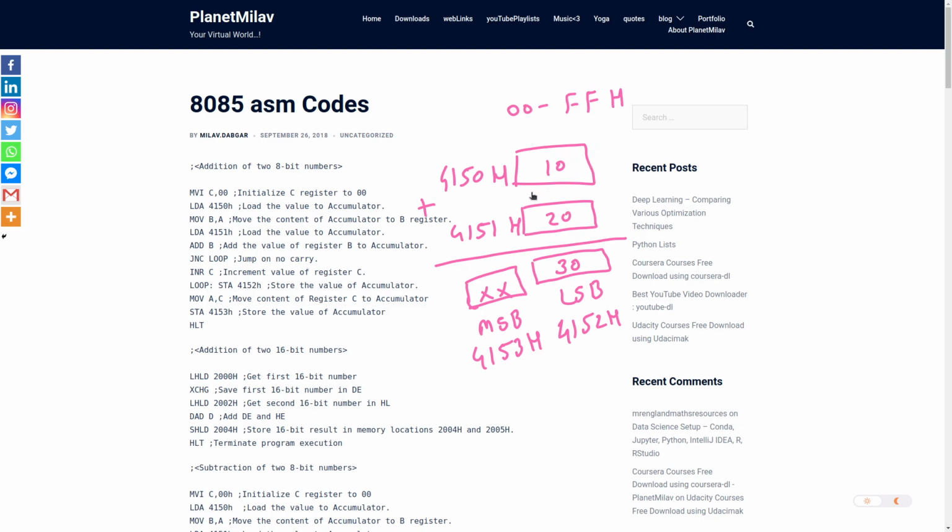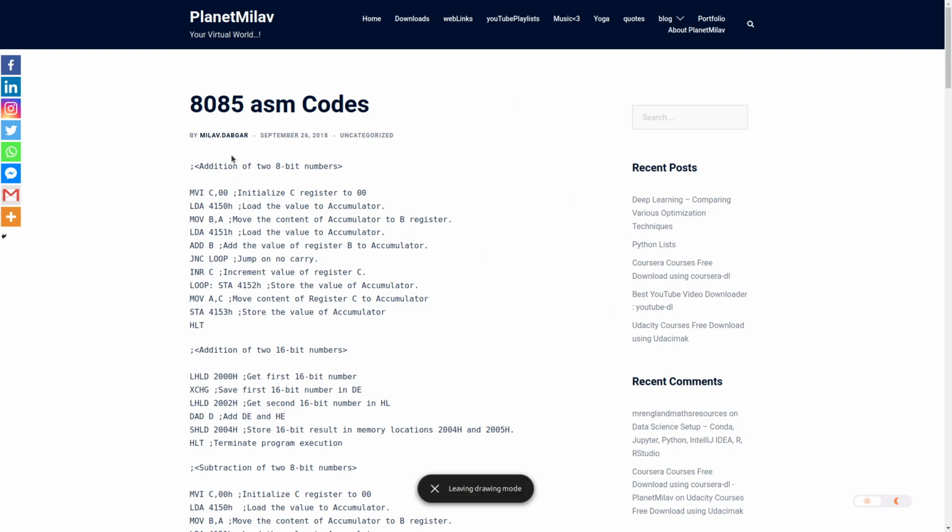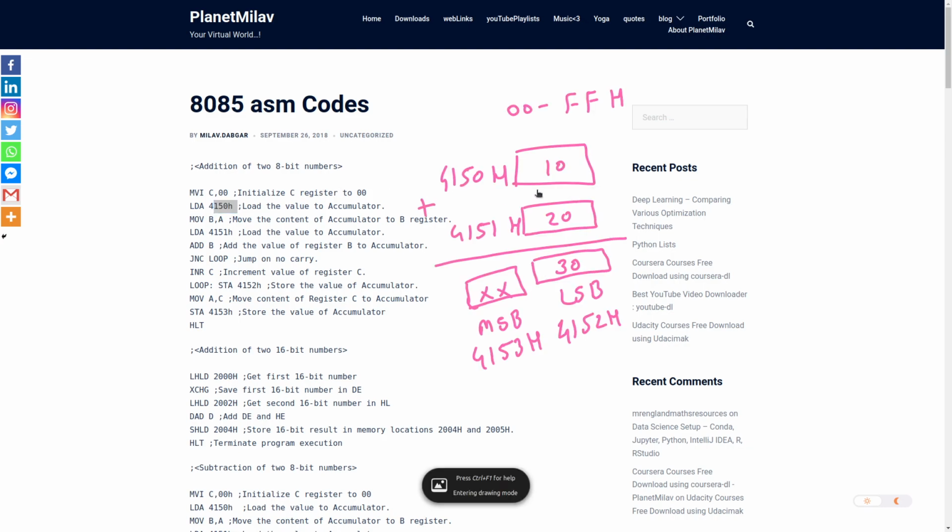So let's just understand how it works line by line. So here's the thing. MVI C, 00 is the first line. What we are doing is clearing the C register with 00 value to use it further in the program. Then we are loading the first value, LDA 4150 hex, into the accumulator. So the accumulator value will be updated with the value of 10.